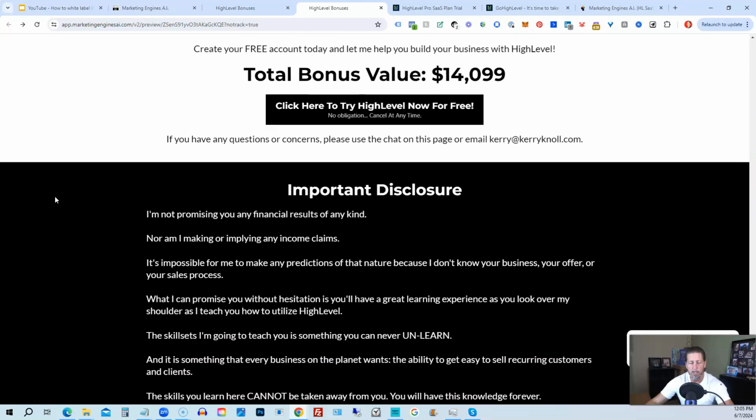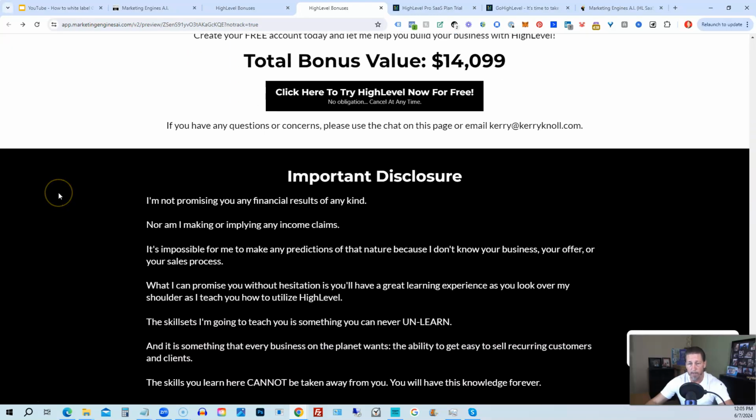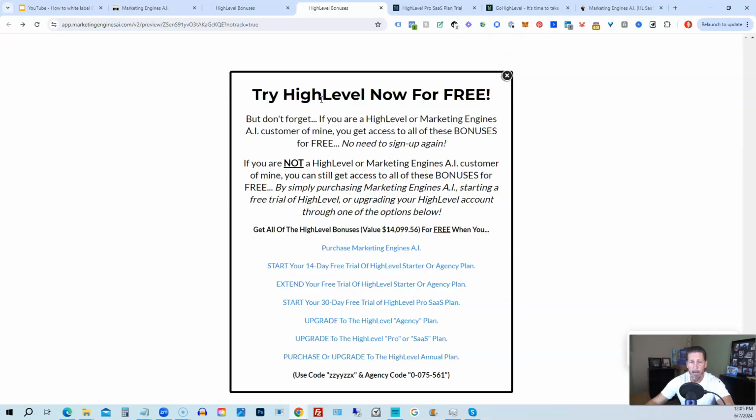All right, once you've decided to sign up through my High Level link or through Marketing Engines AI, either one on this particular page, you will click one of these black buttons. Once you do that, it'll say try High Level now for free, and you will get a chance to either sign up for Marketing Engines AI, which I will give you a 30-day trial of. So I give you a little better option than just signing up for High Level, where you can only get a 14-day trial. However, if you're not interested in signing up for Marketing Engines AI for whatever reason, and yet you want to get started with High Level, try it out, you can start your 14-day free trial of High Level on the starter agency plan by clicking this link.